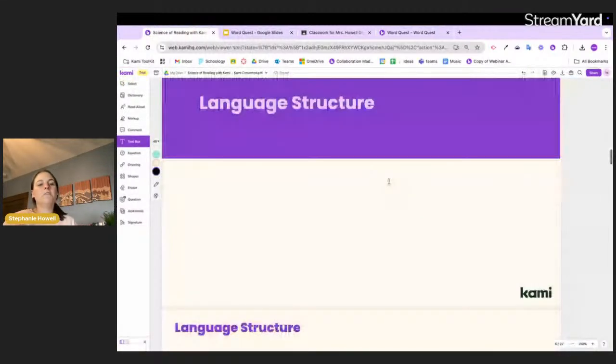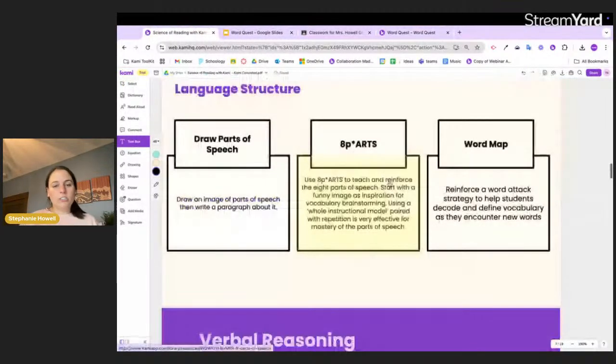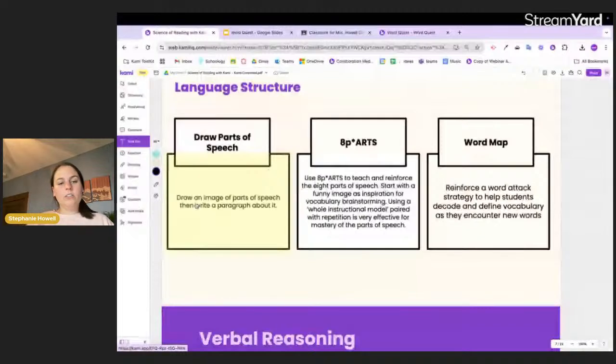Now we're ready for language structure. So language structure is where we're starting to look into sentences and how they're organized.